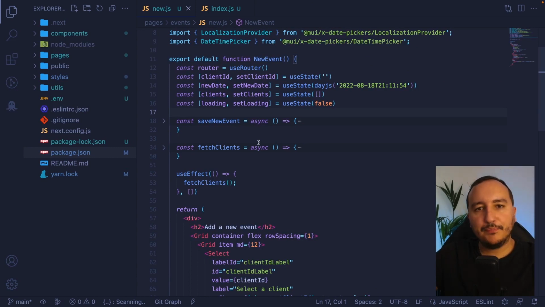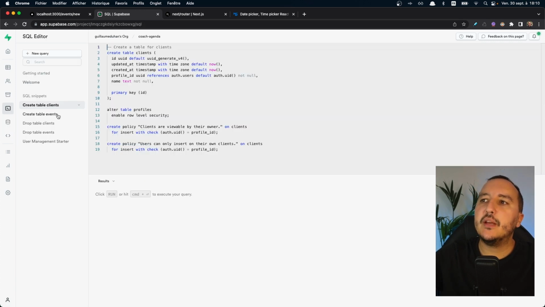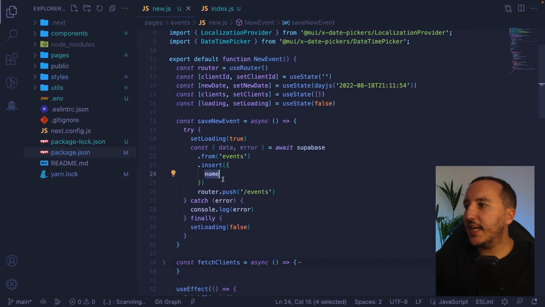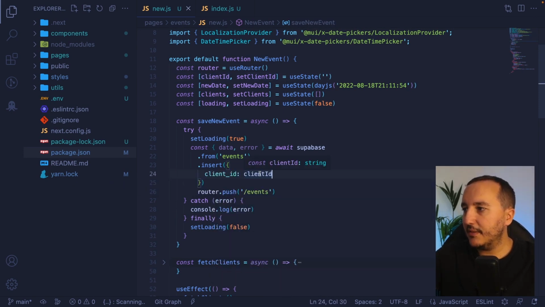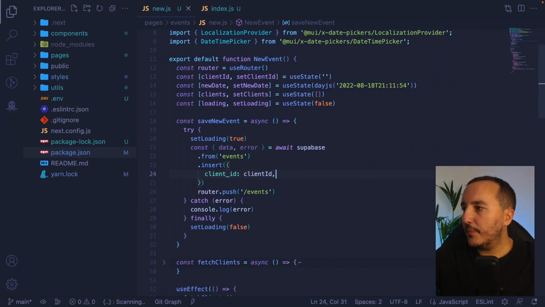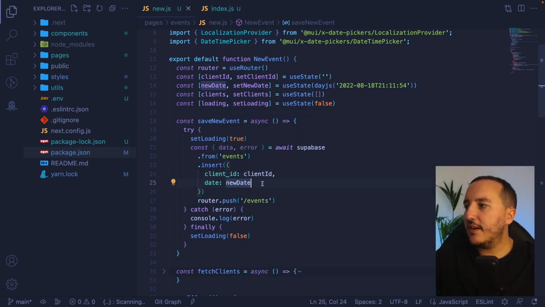What we want to do now is to save our new event. When you don't know, you can go directly into your table. Here I go to my table events, and I remember that I got to put the client ID. So I'm going to put my client ID like this, that I'm going to insert in events. And the date also, I'm going to put my new date. But the thing is, here my new date is not a timestamp, so maybe it won't work. I will have to change it.